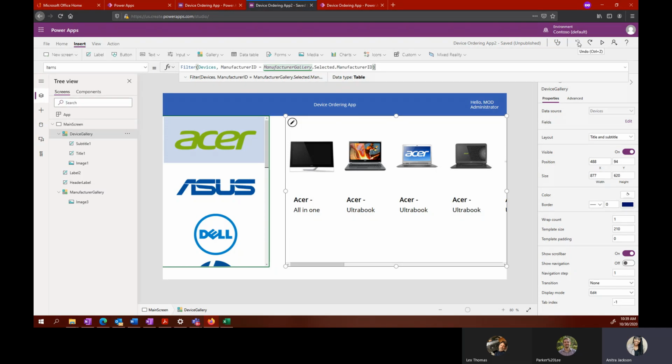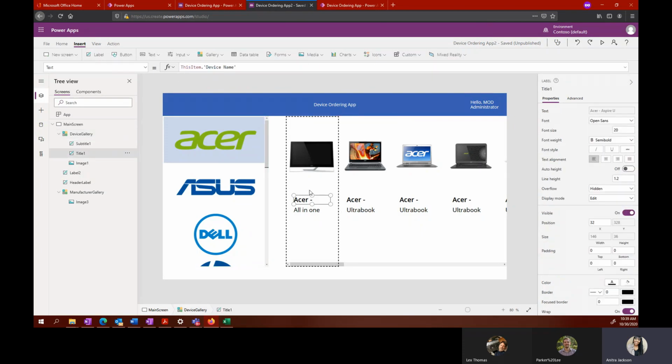So let's go ahead now. We're going to configure some text labels for these galleries. We're going to go into our device gallery and select Title 1. As you see right now, everything's saying Acer, Acer, Acer. But let's make sure that it says the actual item. So right now it's saying this item.device name. We're going to change that to do the title instead.